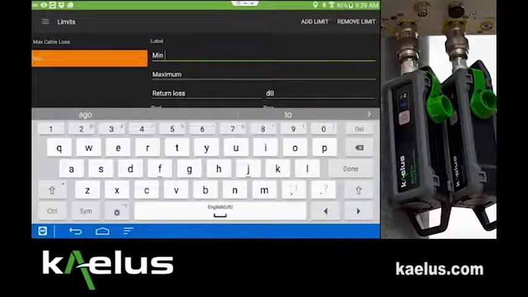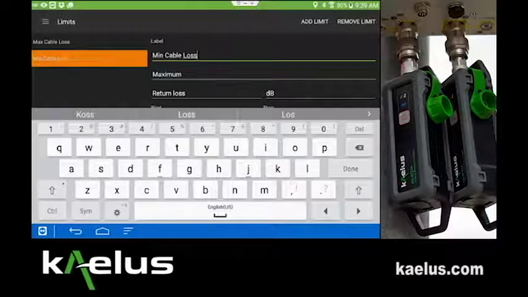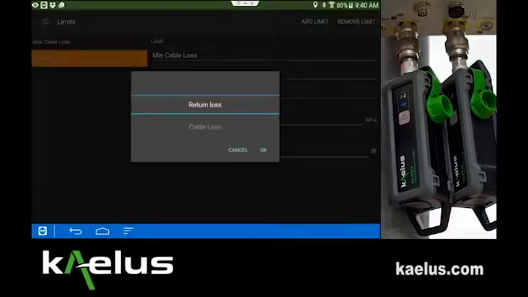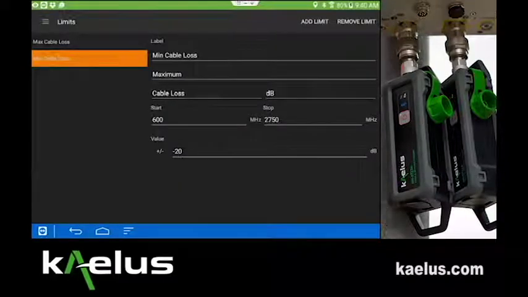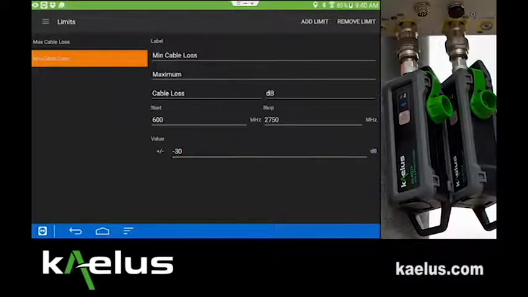Change the name, in this case to min cable loss, to indicate what's going to be happening. We'll have a maximum value. We'll use cable loss again to ensure that it's on the cable loss plots. If we had chosen return loss, it would not be available for cable loss measurements. We still use dB. We're still going to use the full range. And in this case, we're going to change the 20 to a 30 just because we believe that to be a value that can be accepted.